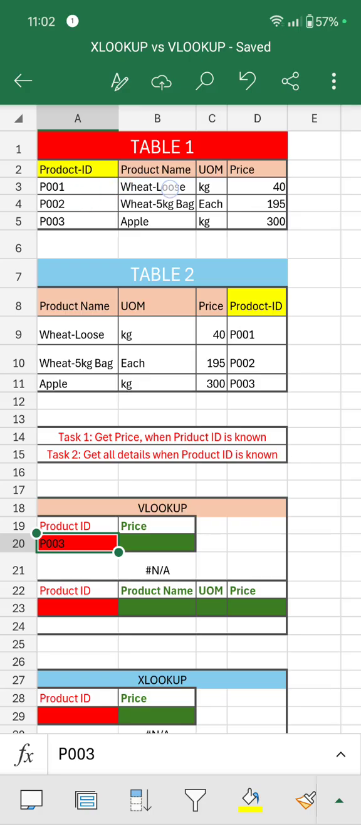So the table array having the lookup column on the leftmost column is a condition in VLOOKUP. But here you see in table 2, this lookup column is available on the last column. It is not on the leftmost column, but it is on the last column, or it can be in any other column also, like this. So if this is not in the leftmost column, then VLOOKUP will not work in this table, whereas VLOOKUP will work only in this table.